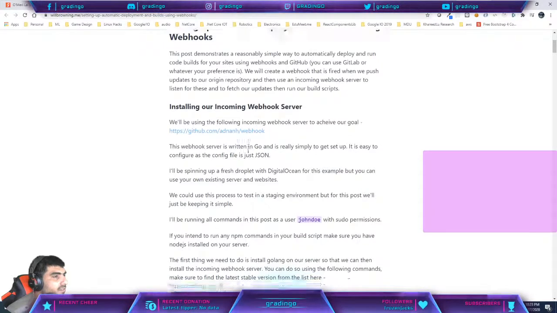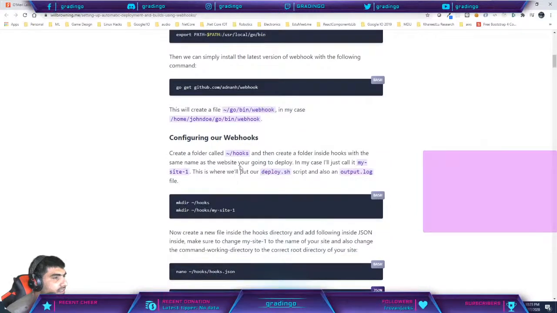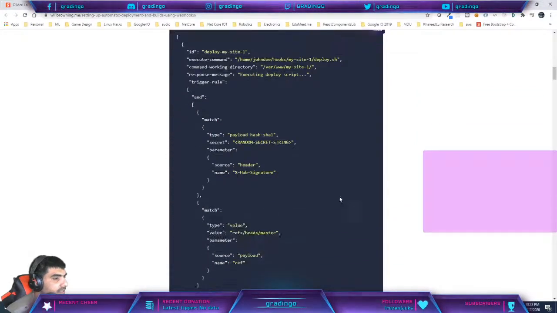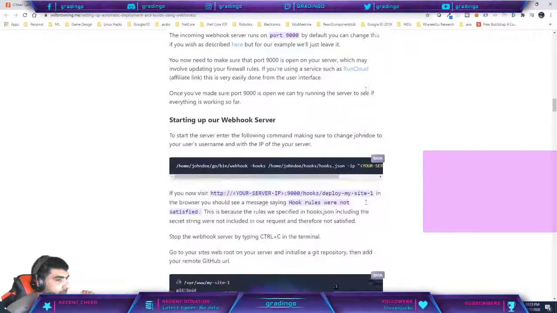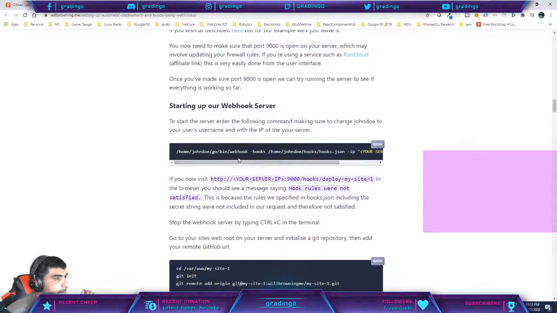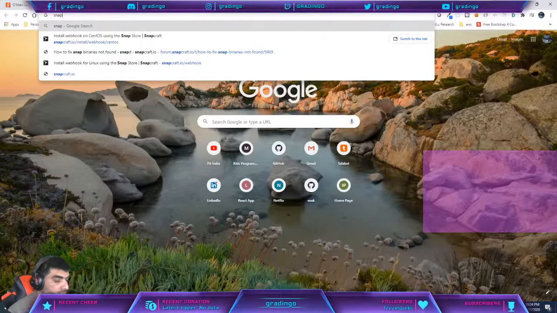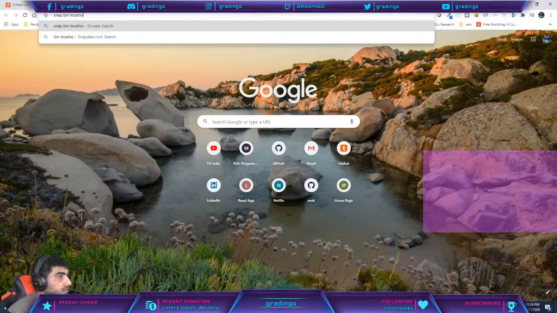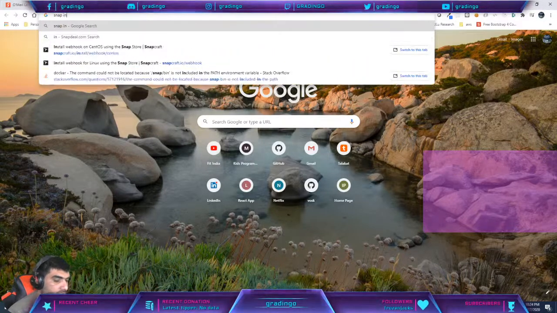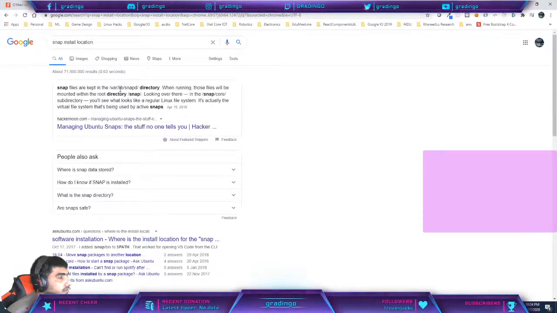Using webhooks. Webhook. Blah blah blah. It does that. It does that. Configuring the webhook. It does. I did all of this part. This is also done. So a webhook server. Okay. Snap bin location. Snap install location. Okay, so this is where they are.